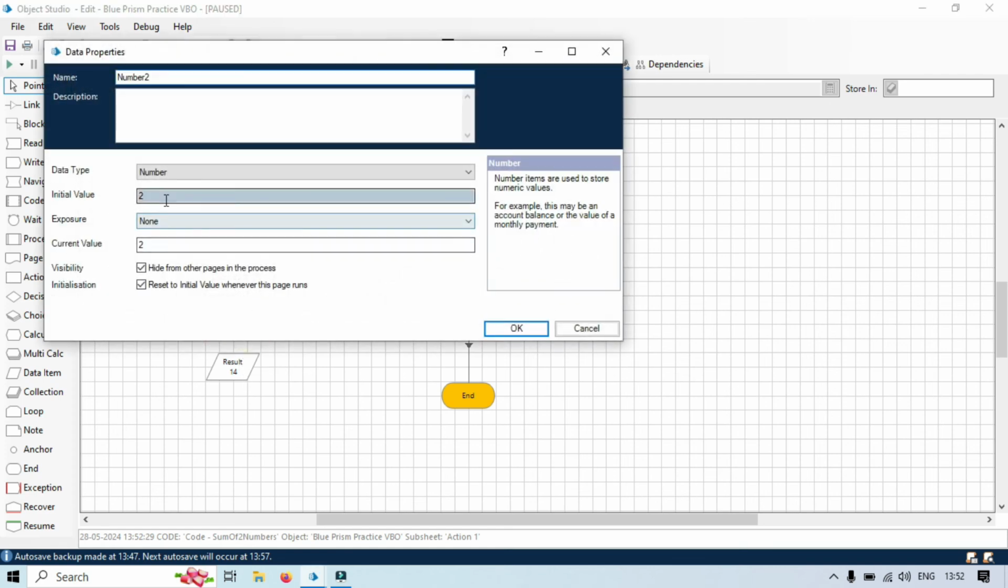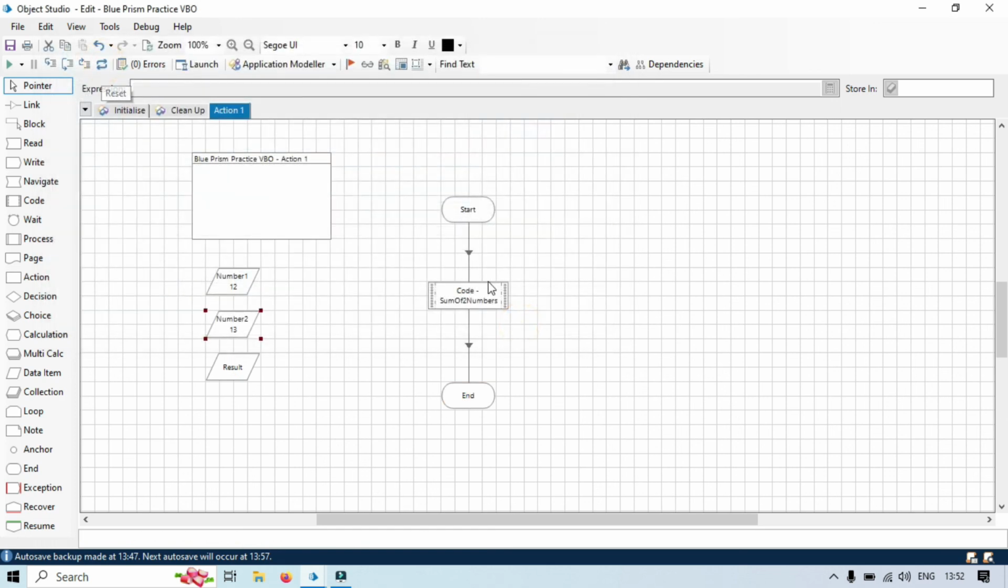Now just change the value here to 13. Refresh, reset, right click, set next stage, and this time it should be 25, right?